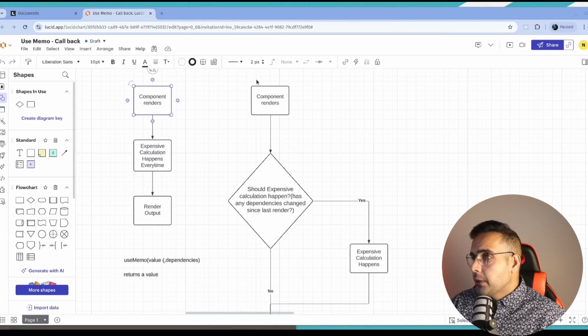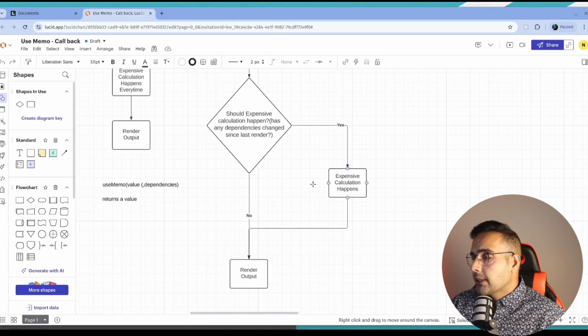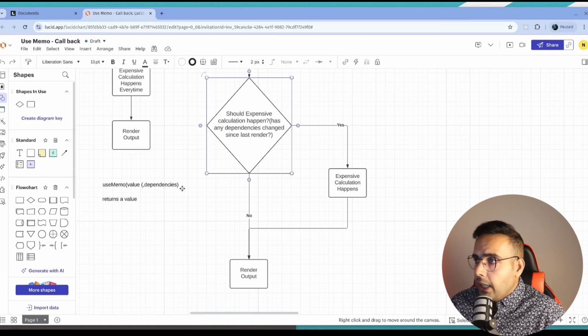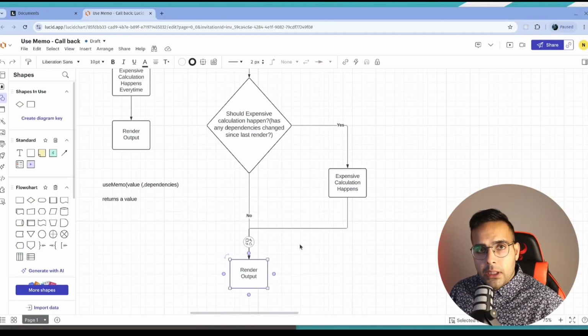So what we do here, as you see in the diagram, useMemo provides us a syntax that says, hey, should the expensive calculation happen? In other words, does any dependency change from the last render that we need to calculate this thing again? If yes, then we have to calculate it again. If no, we can always use the memoized value. And then we see the render output.